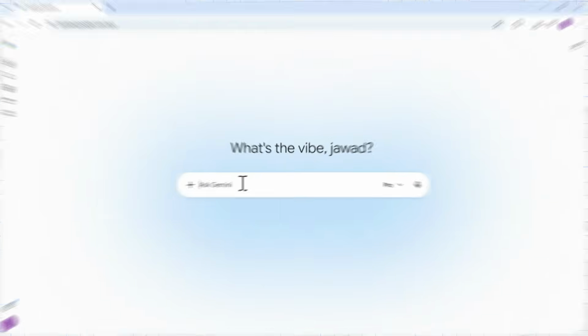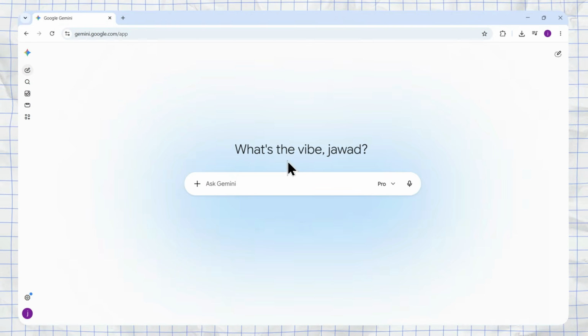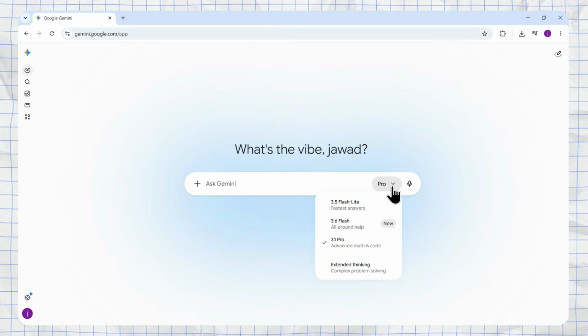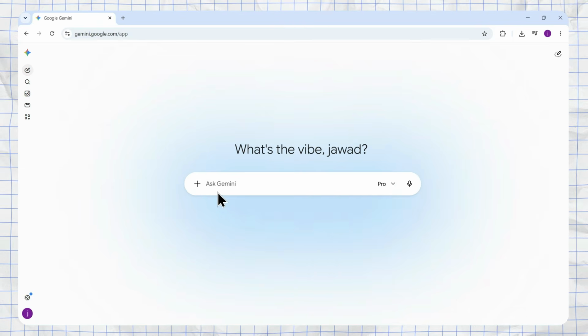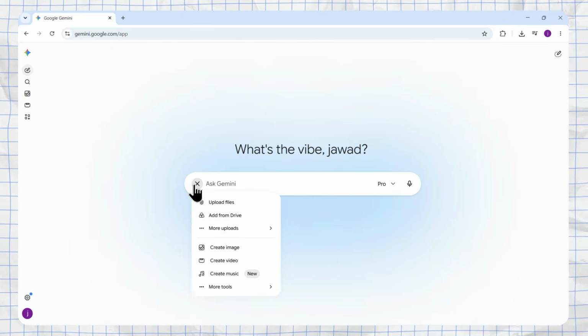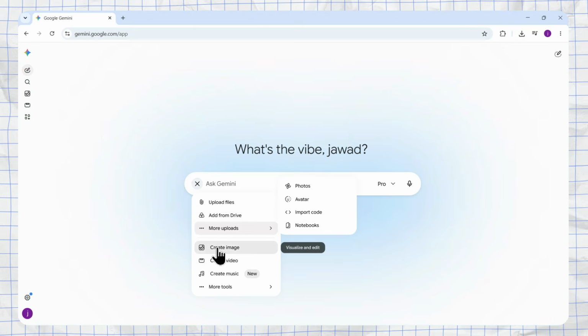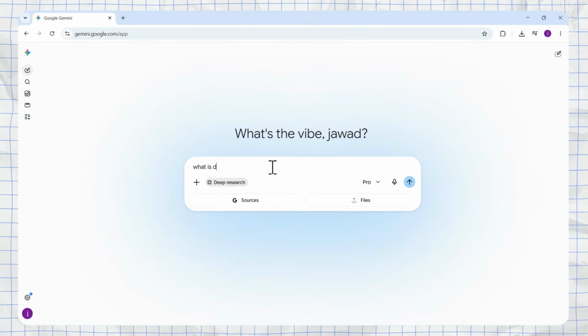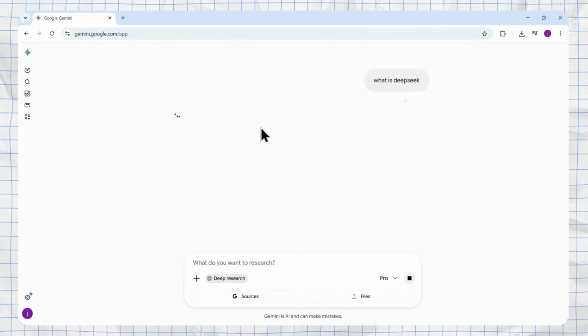So let's get started. First, open the Gemini app on your Android or iPhone, or visit the Gemini website in your web browser. Sign in with your Google account if you haven't already. Once you're on the main screen, tap the text box and type your question or request.